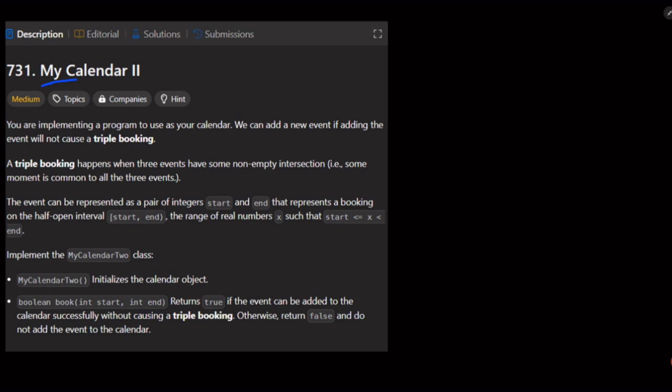We need to implement a program to use our calendar. We can add a new event if adding the event will not cause a triple booking. So at a max I can book once in a time frame, or in the overlapping time I can book twice. But what I cannot do is book thrice if that time frame overlaps. So that is what is meant by triple booking over here.